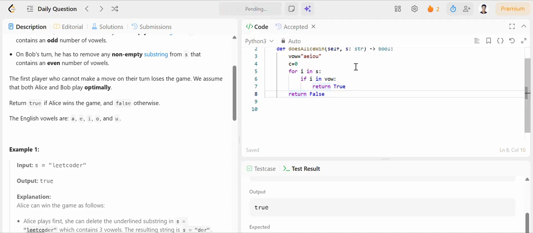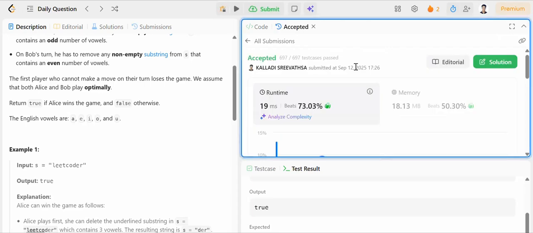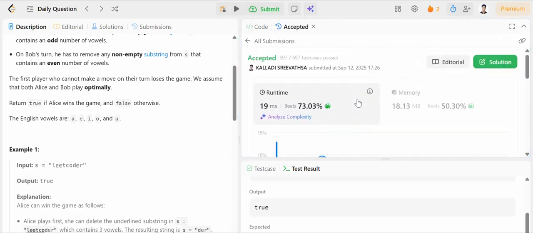Let me submit. Yes, it's working. I think we can't optimize more than this.